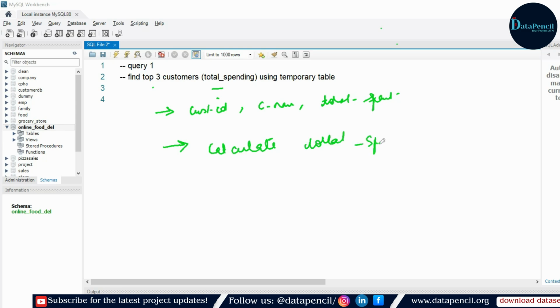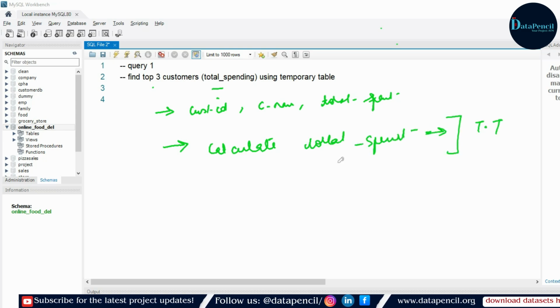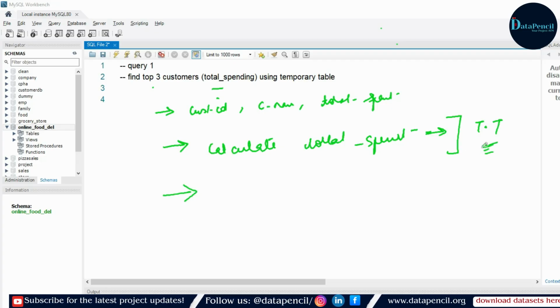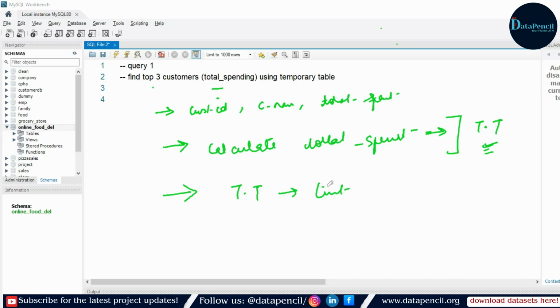We will calculate the total spent, and then we will save it as a temporary table. In the next step, we will use this temporary table and simply apply the limit. So what we did, we firstly created a temporary table with the name total spent.